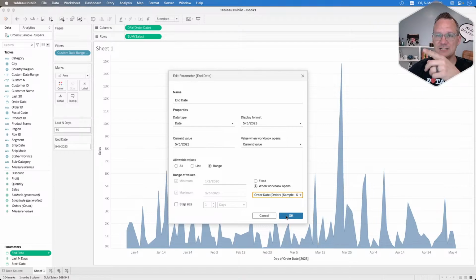But because we set the date filter to be, I don't want anything more than today, right? That's how this is working. So that's cool.